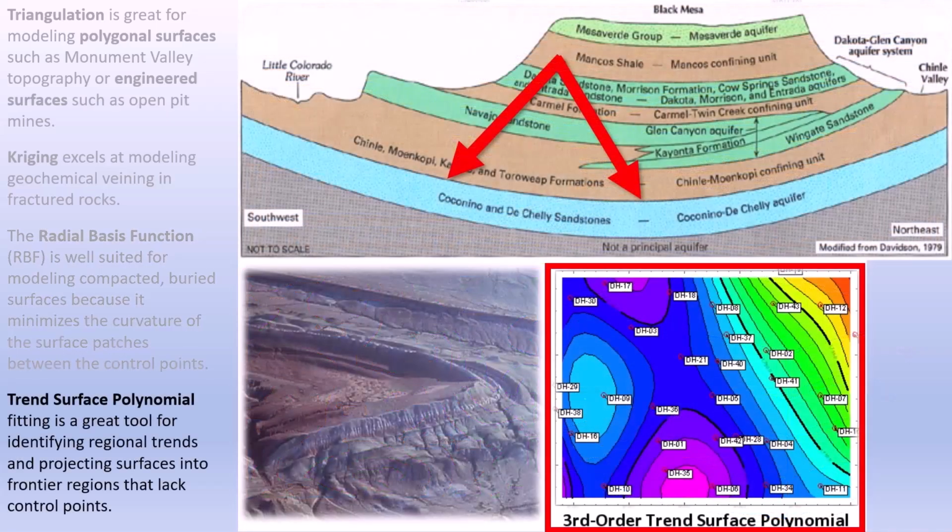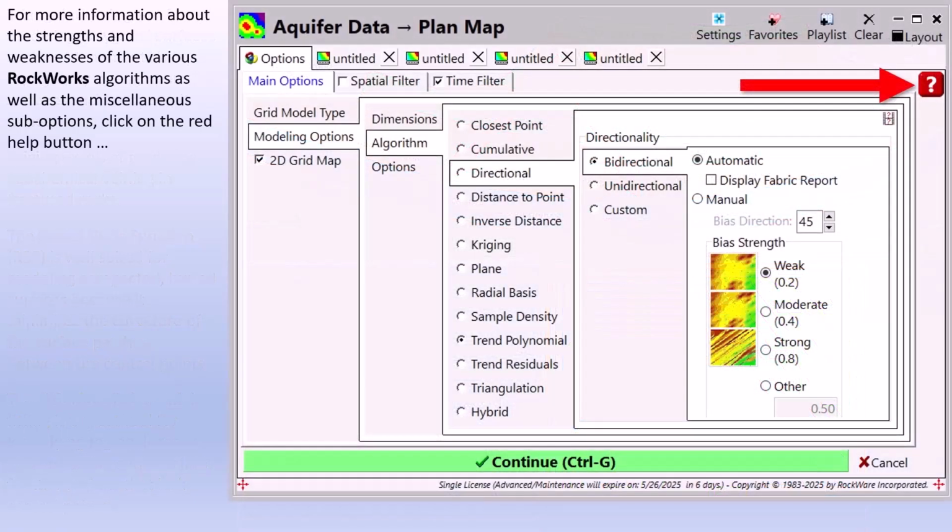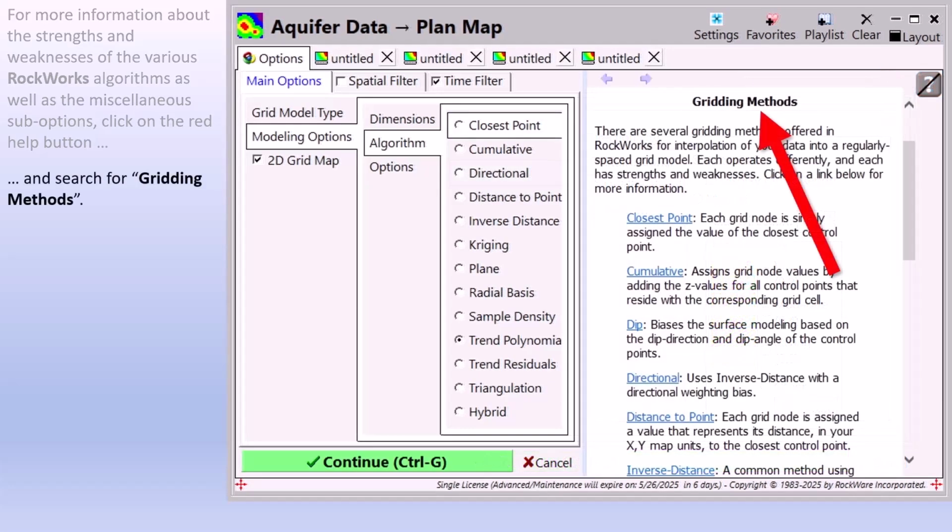Trend surface polynomial fitting is a great tool for identifying regional trends and projecting surfaces into frontier regions that lack control points. For more information about the strengths and weaknesses of the various RockWorks algorithms, as well as the miscellaneous sub-options, click on the red Help button and search for Gridding Methods.